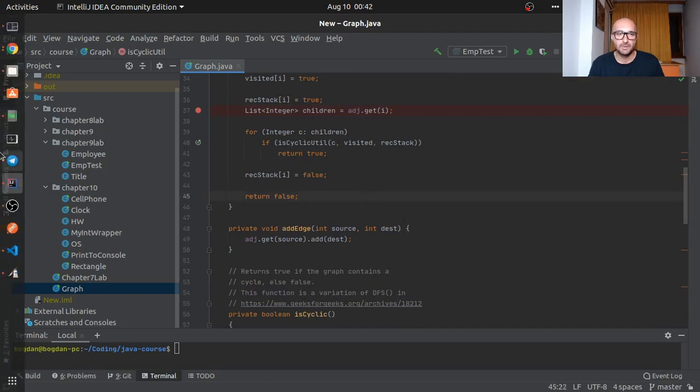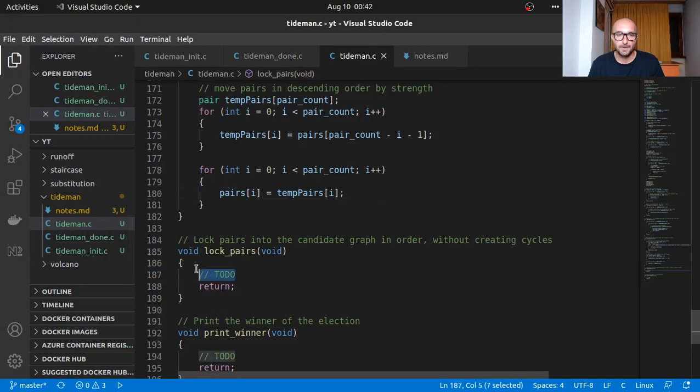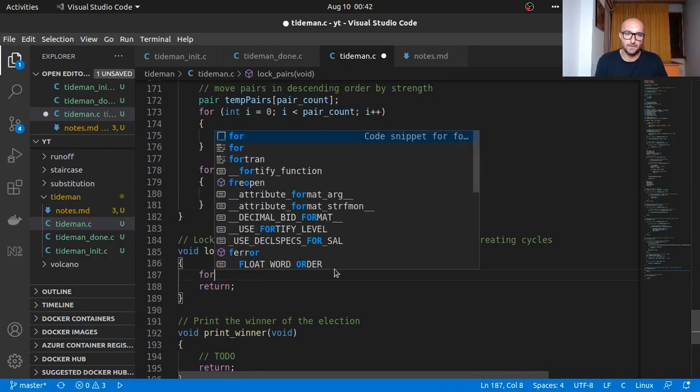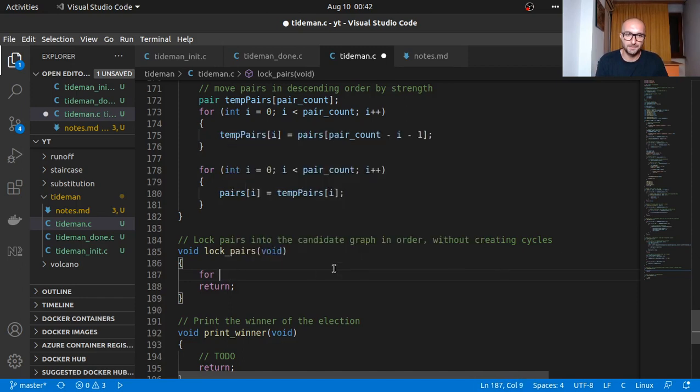So I won't go into this too much. For lock pairs, we'll split this into a couple or actually three smaller pieces. Here we start by a for loop.